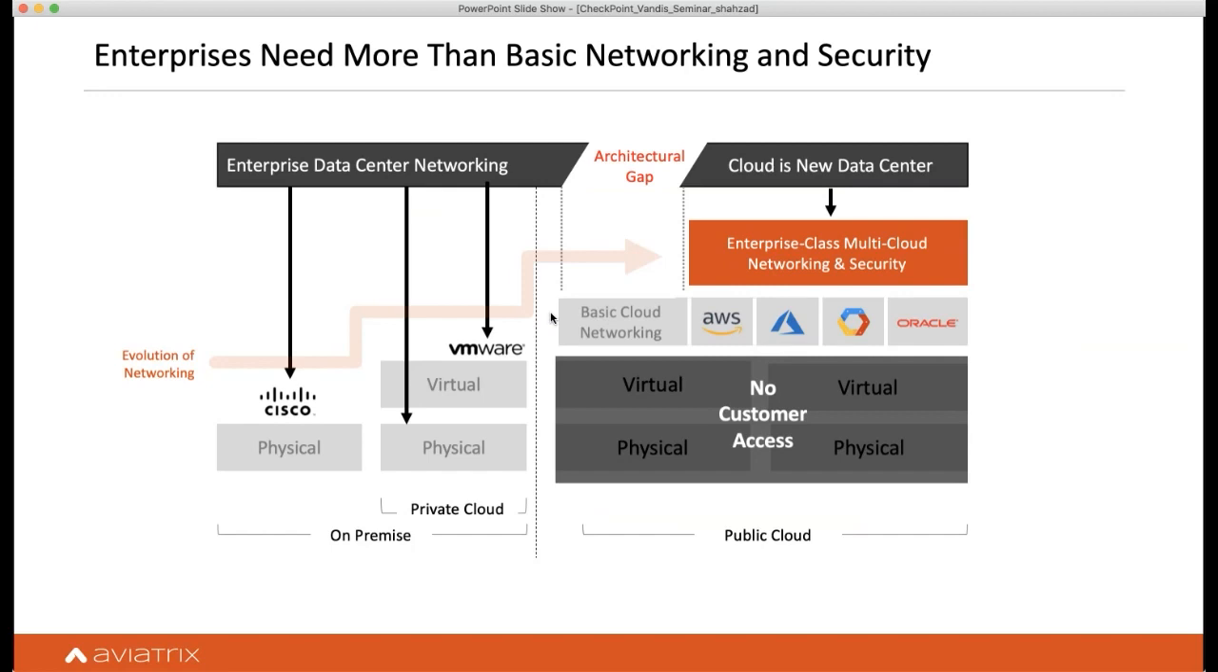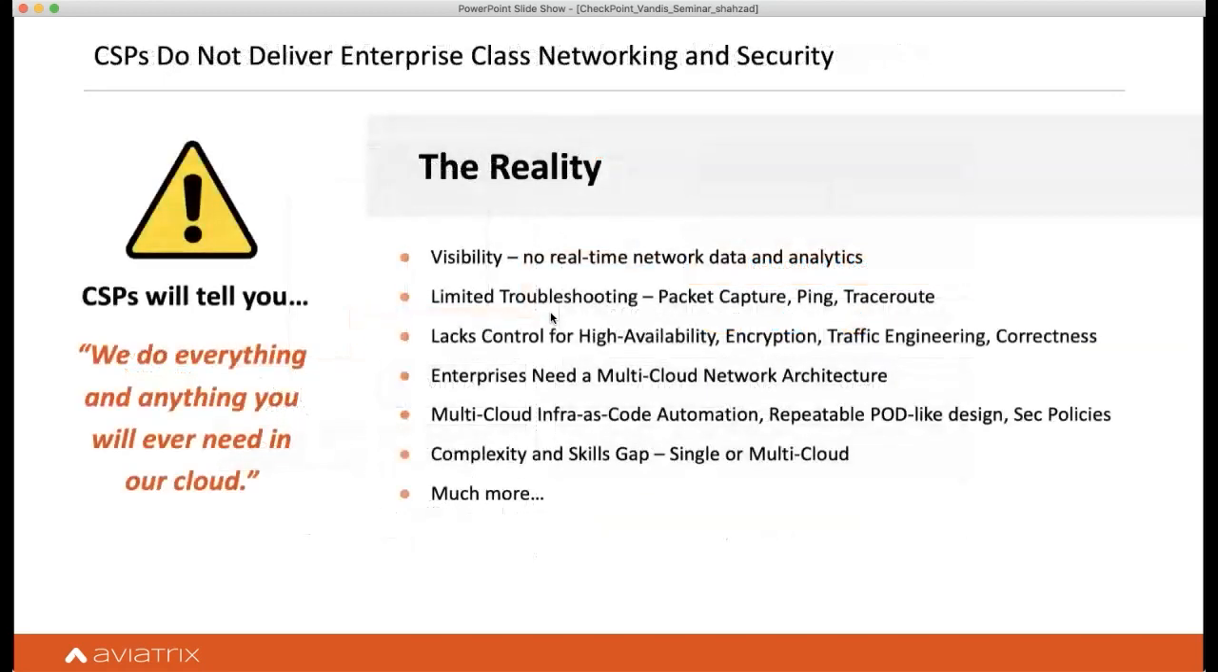And now we've expanded those basic constructs across multiple clouds from AWS and Azure and Google and Oracle. And so where we fit is this enterprise class multi-cloud network architecture and services that fit on top of all of those clouds. So that is where we're going to be talking about a little bit today.